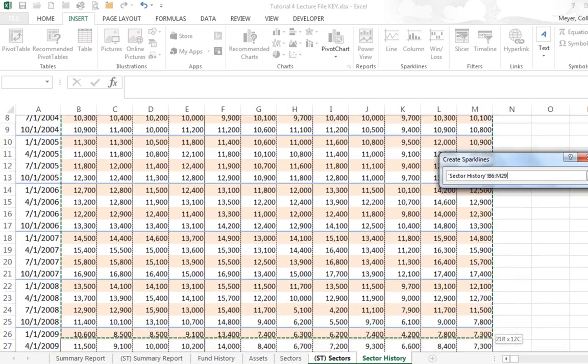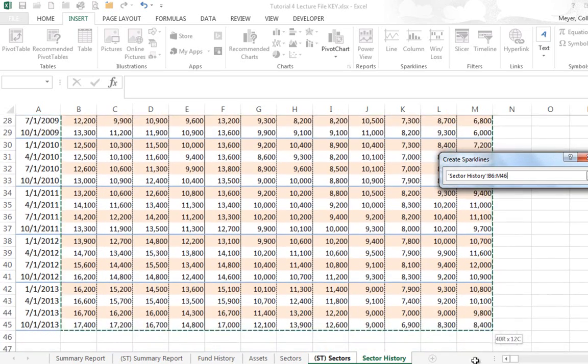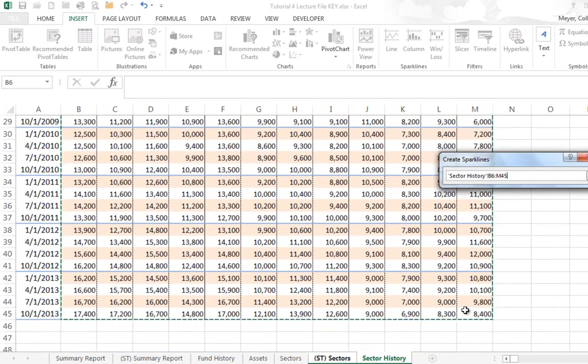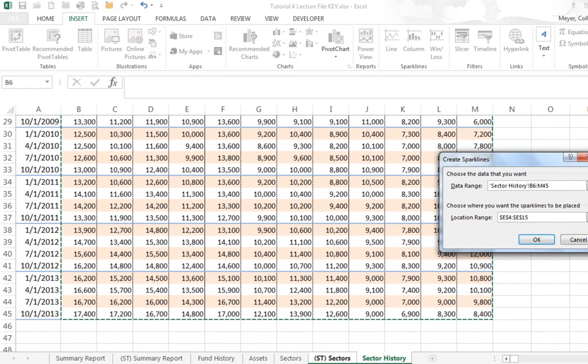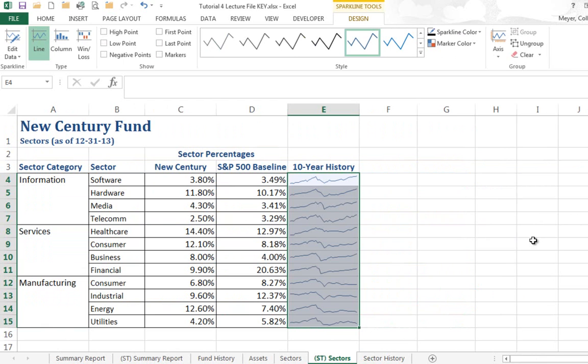So this time we're just highlighting the numbers, not the labels or anything like that. Again, keep in mind we don't work with all those chart elements. The data range that we're plotting as Sparklines is on the sector history sheet, cells B6 through M45, and this is the location it's going to go into. So I'll click OK, and there they are.